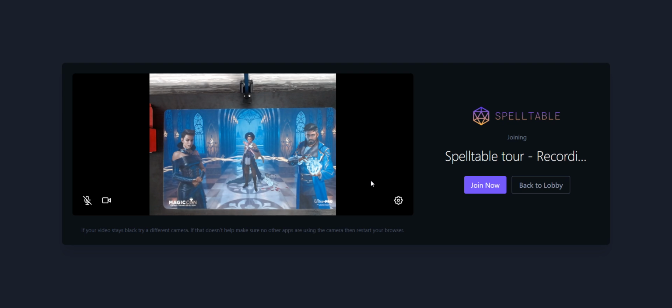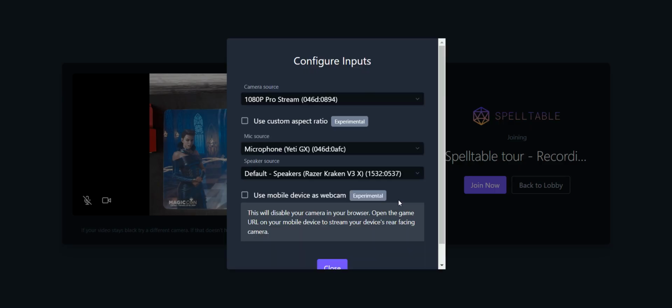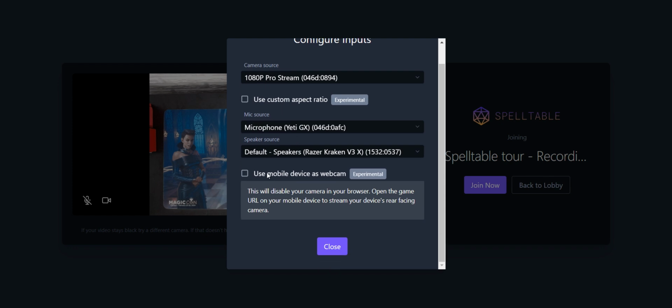But the thing to take care of in this page before getting into the game is this settings button right here, where it has your camera source, your mic source, and speaker source, making sure that those are all correct for your play. Use mobile device as webcam. You are able to use your mobile device. I do not have any experience doing that. I do have a couple friends that do utilize those. I believe it should just prompt a QR code for you to scan with your phone. Takes you to the lobby page through your phone as your webcam that way.